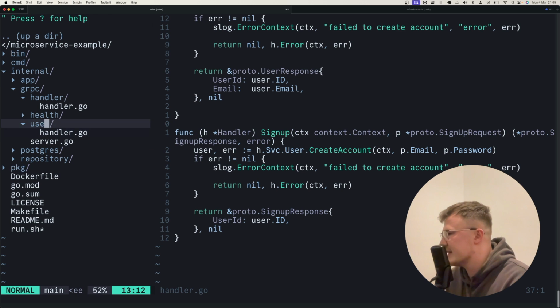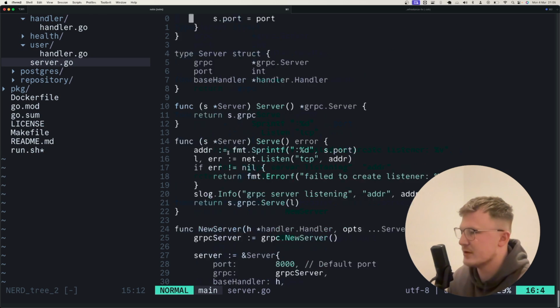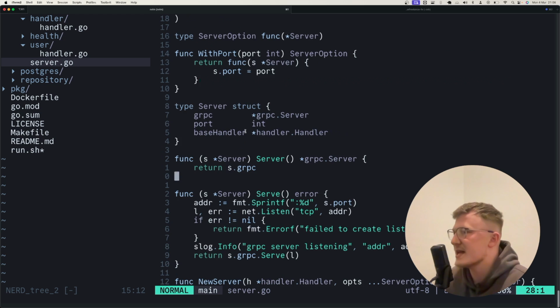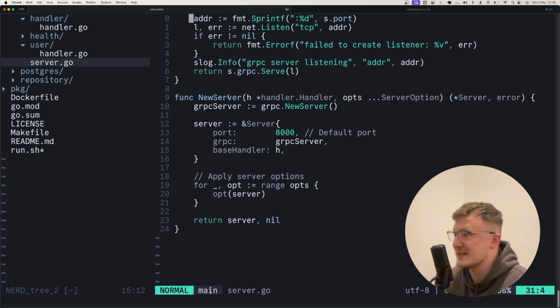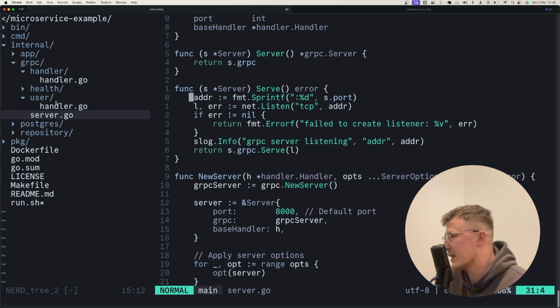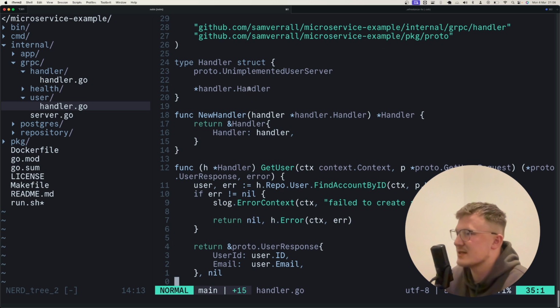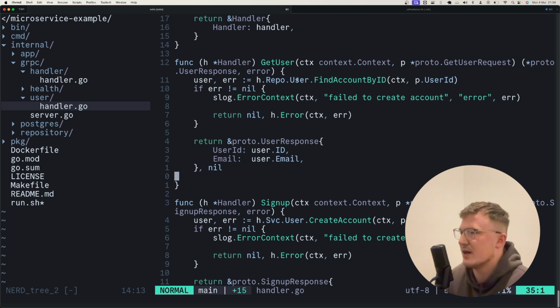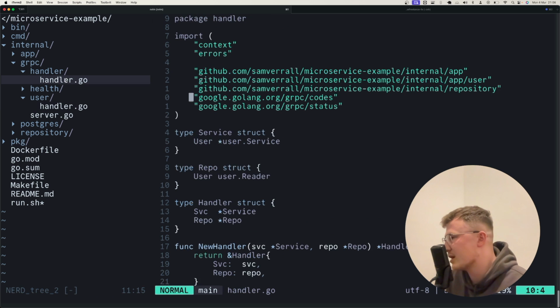So the gRPC side of this, I just expose a very basic gRPC server here. It just spins up a gRPC server, sets some ports, injects the base handler into it. That way each handler gets access to this handler.handler, so they can do things like return errors and have access to the repositories and services.